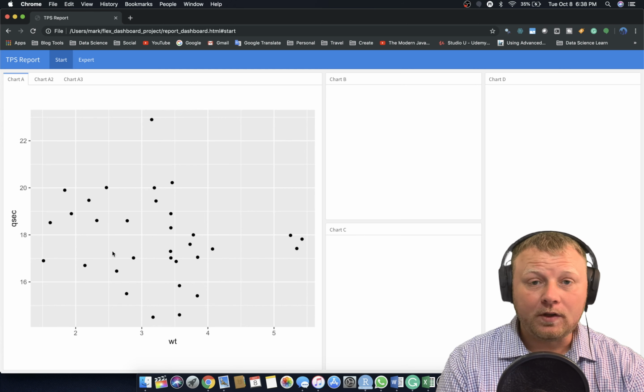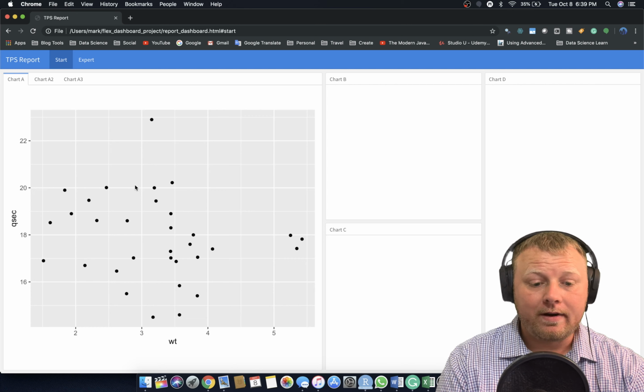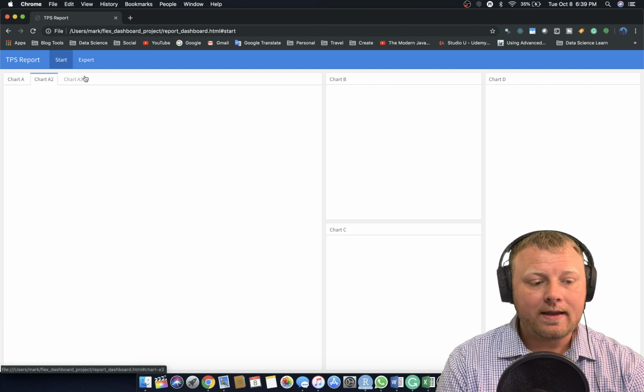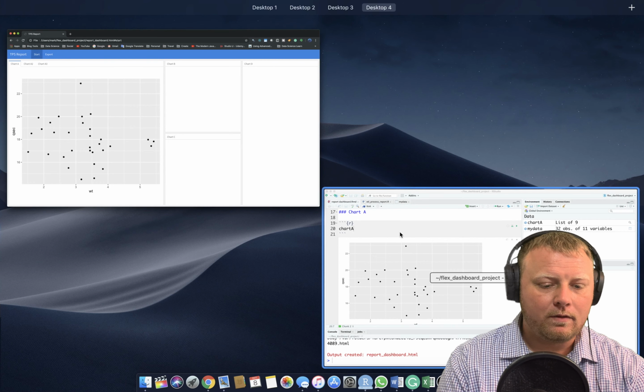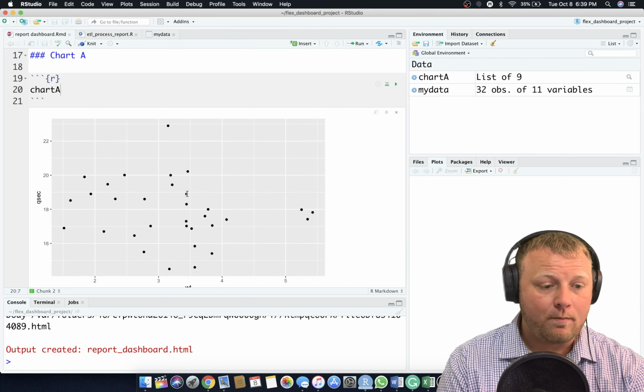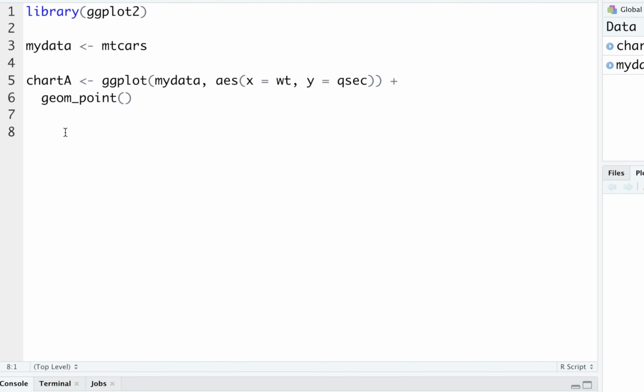Once you get good, you can look up how to do different plots, bar plots, histograms, things like that. You can start plugging away and putting stuff in there. Let's do one more chart just to give you a little bit more of a feel for that. Go back to your ETL process report. Let's create chart A2.